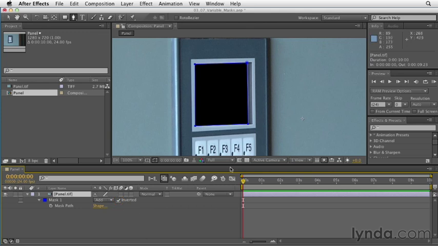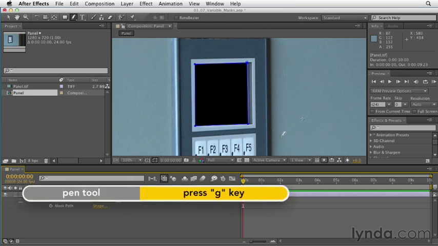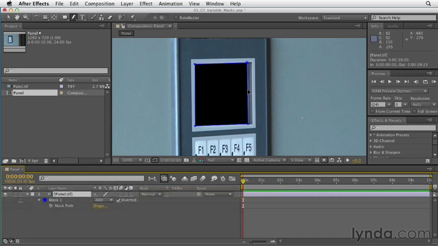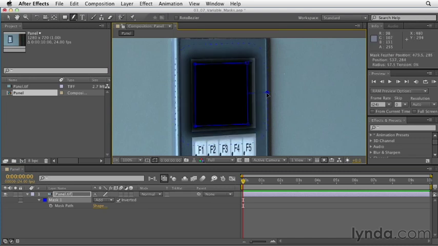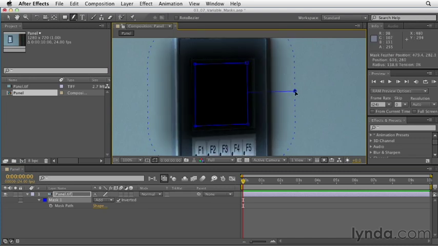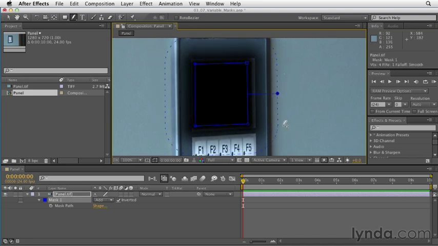Now, before we get too far into how to do this specific shot, I just want to give you a quick overview of the Mask Feather tool. So press G on your keyboard to bring it up and click on one of the edges. I'm going to click on this right edge and just hold and drag out. There we go. You can see I'm creating a feathered edge, and that's no different than what we used to be able to do. But check this out.